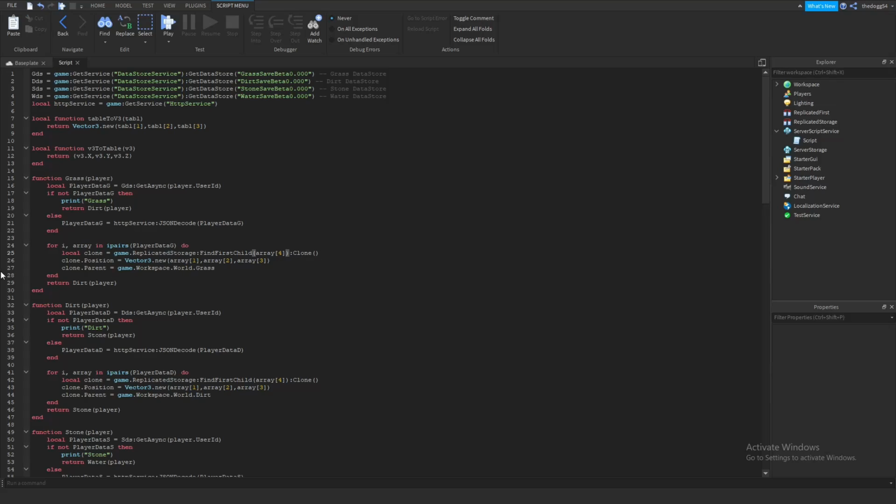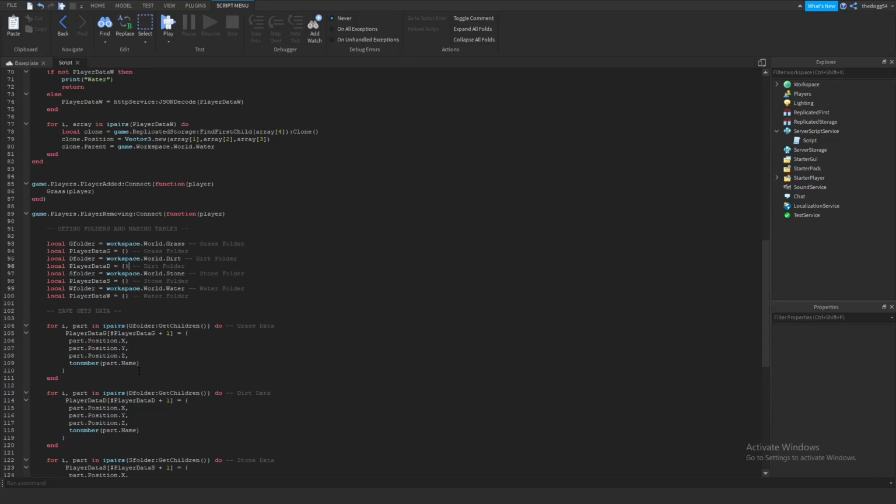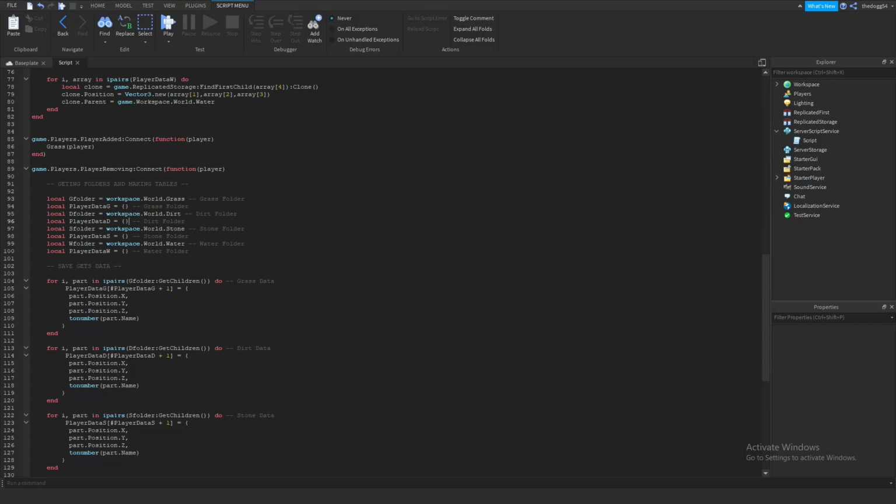Okay, and that's going to clone it, and then it's going to set the position to the Vector3 value which we're making, and then it's getting the array of 1, 2, and 3. Now how this works is the array, right? The way we set the array up was, let me see if I can find it right here. So we have the dirt value, and then this is the array part. So 4 parts in the grass folder.